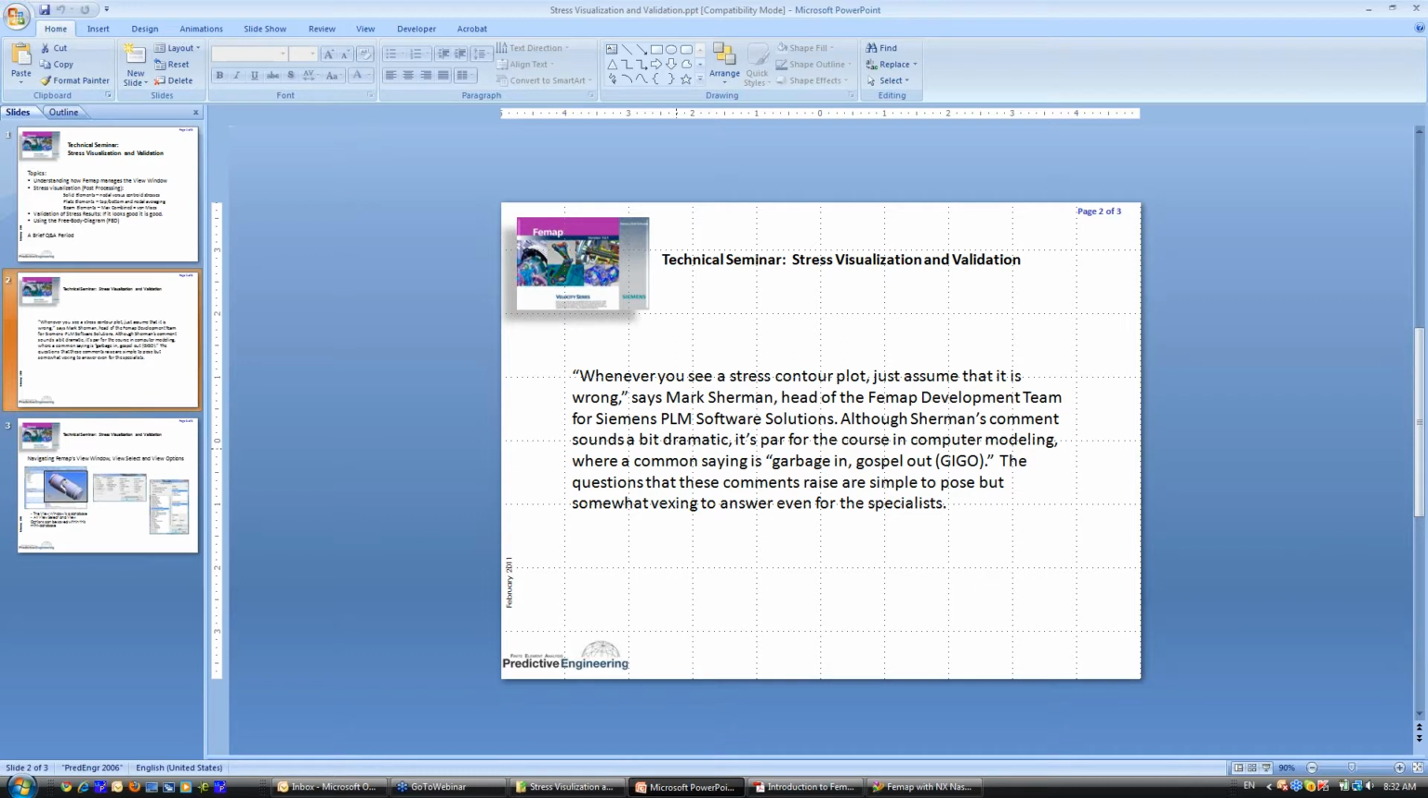And this got started because it's a little bit of an insider joke about whenever you see a stress contour plot, just assume that it's wrong. And it's true. I've remarked to people that all models are wrong, except some models are more wrong than others. And it's true. It's a model. It's an idealization of an engineered system.